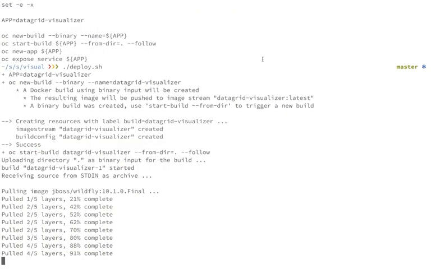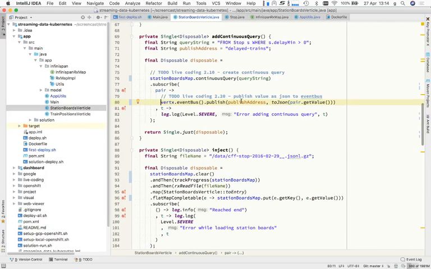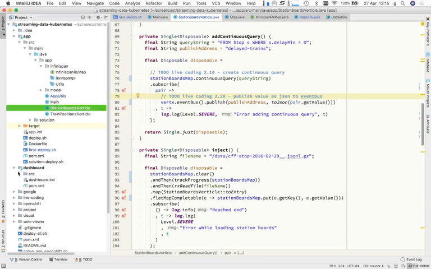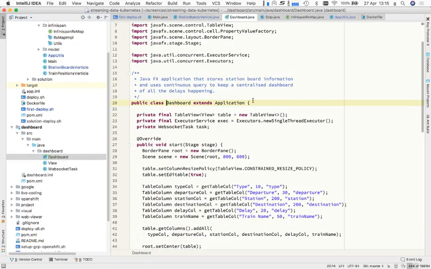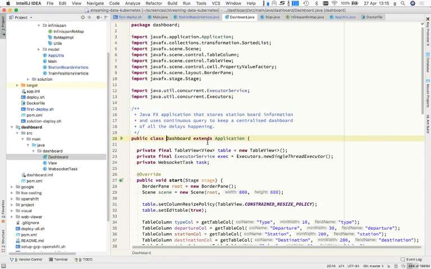So if we go to our command line, we see that WildFly is still being downloaded, so it's taking a bit of time. In the meantime, I'm going to explain to you a little bit how the dashboard works. The dashboard is a JavaFX application. If you go to the dashboard, you can see it here. The dashboard is a JavaFX application that is going to show us a little table.